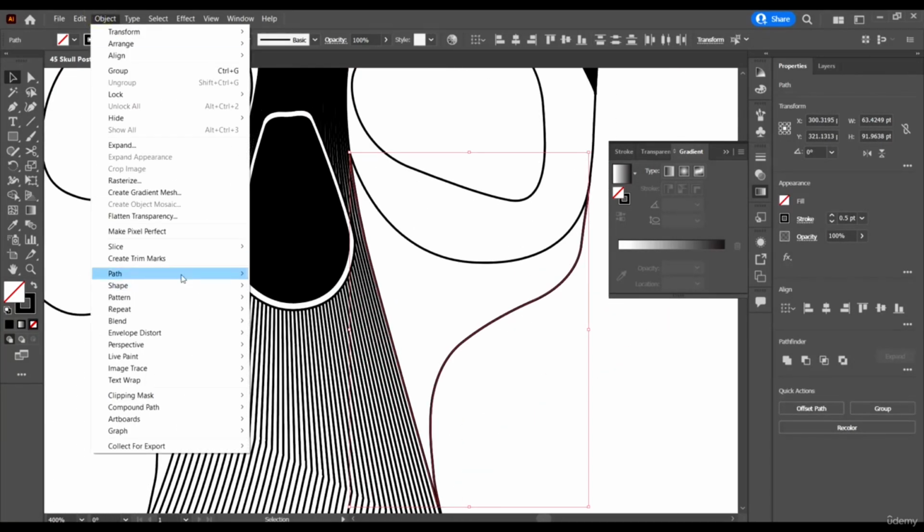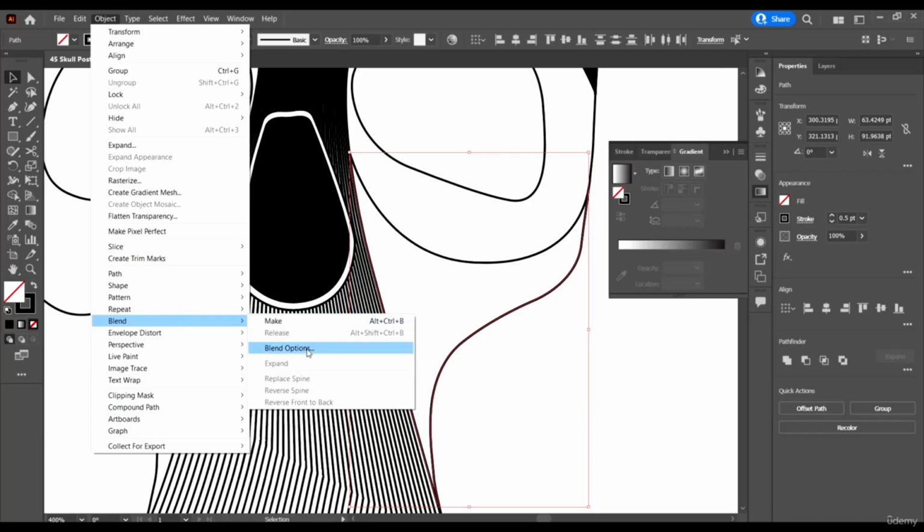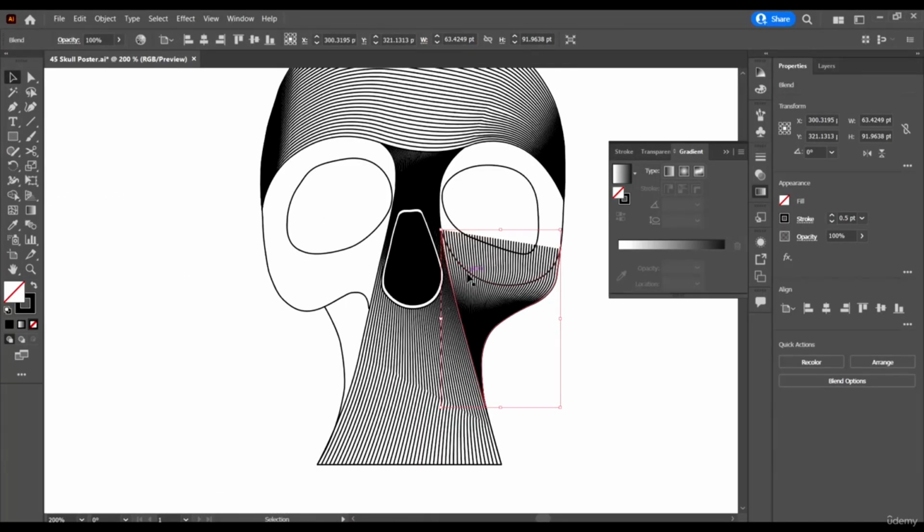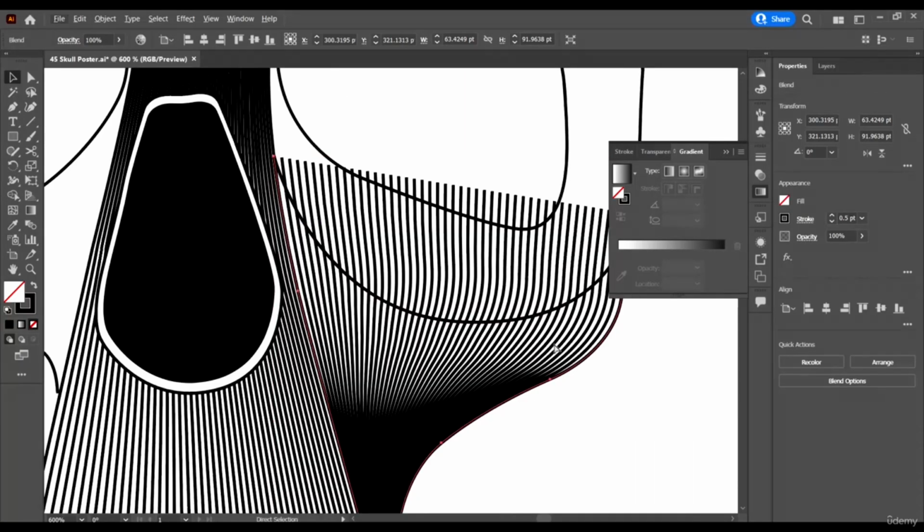Now select this guy, select this guy, go to your blend, and let's hit make and see what we have here. So I will go with this. I like this. I'm going to go with it.